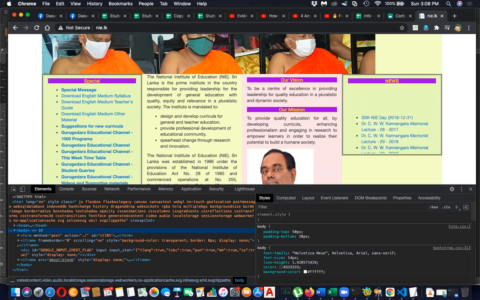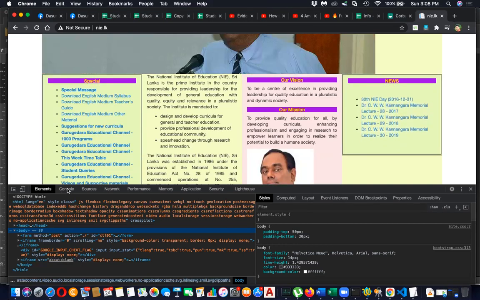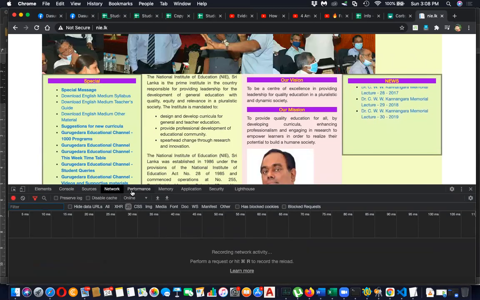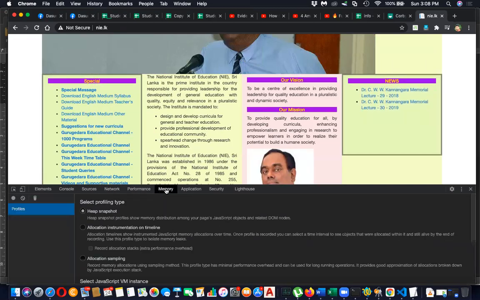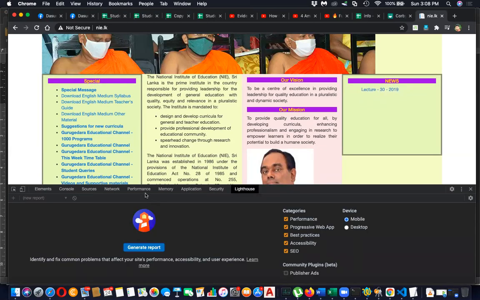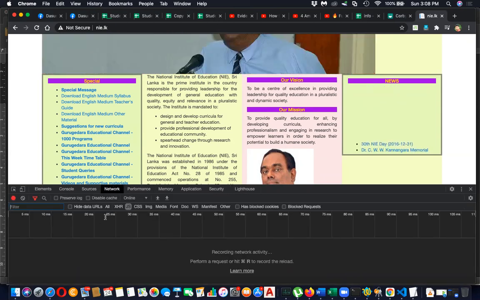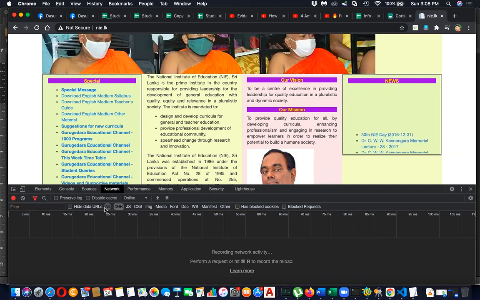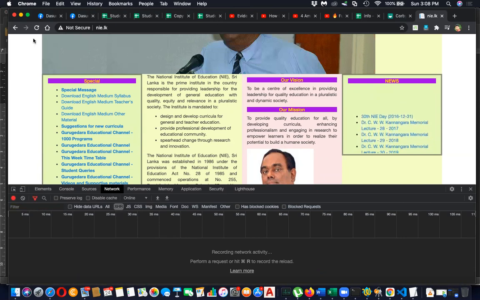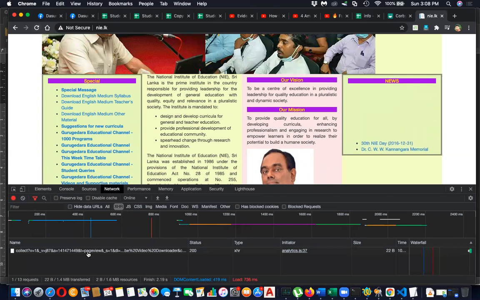Okay, now in the developer tools, what first comes up are Elements, Console, Sources, Network, and so on. Then Performance, Memory, Application, Security, Lighthouse, and those other things. Basically, the Network tab shows the HTML requests and the AJAX requests. So let's refresh this. Okay, you can see the requests.